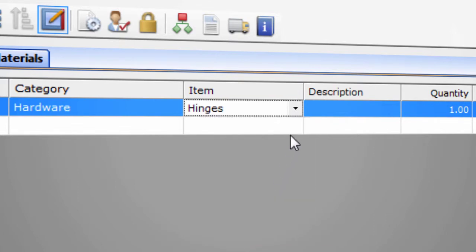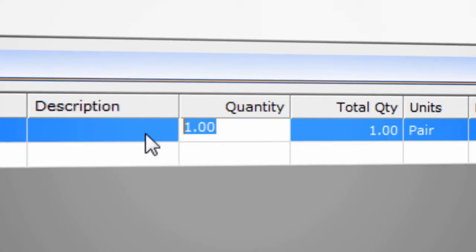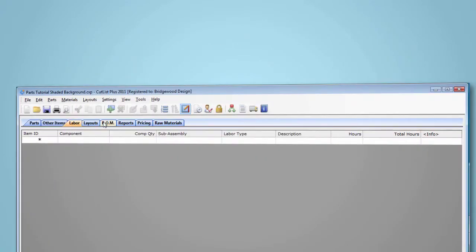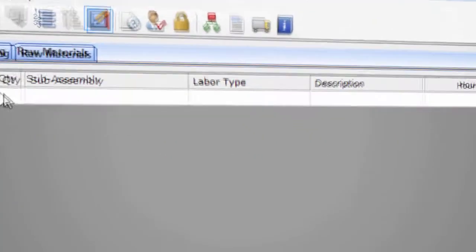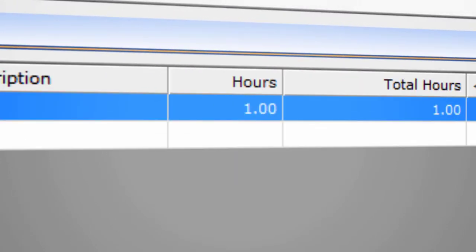Again, you can customize these. Refer to the Materials video for more information. The Description column is completely optional. And in the Quantity column, I'll go ahead and indicate that I need 4 hinges. Now, if we click over to the Labor screen, you'll see that it operates in pretty much the same way. Go ahead and select a labor type from the drop-down menu, and we'll indicate that this task will take 2.5 hours of labor in the Hours column.